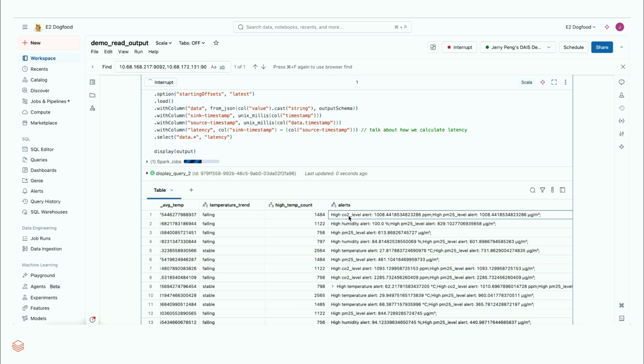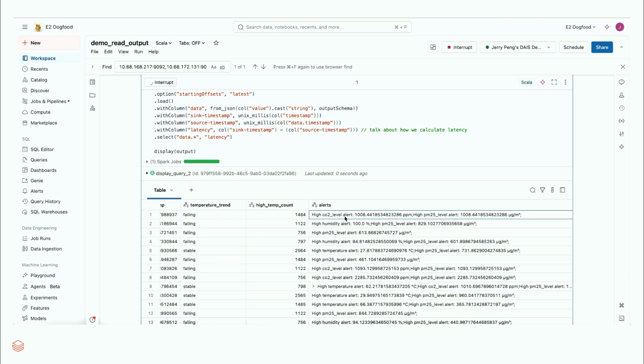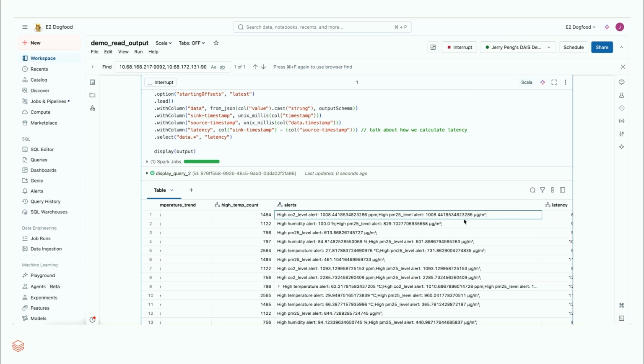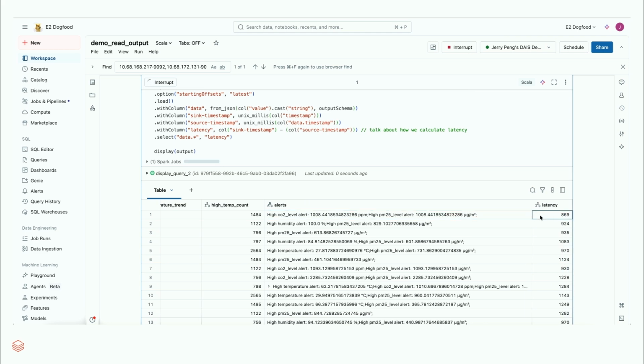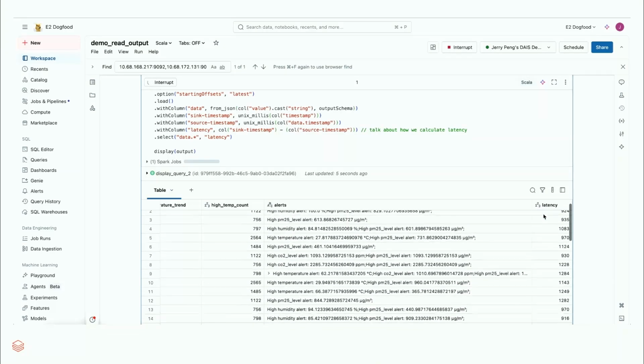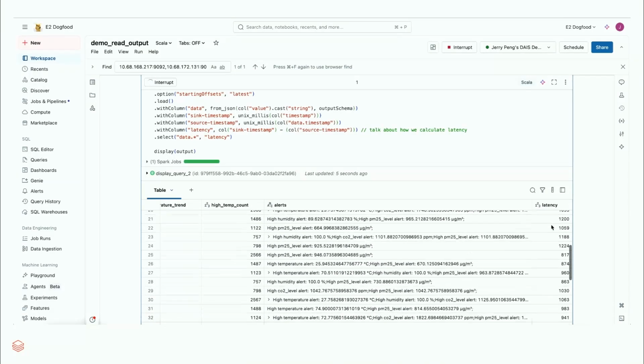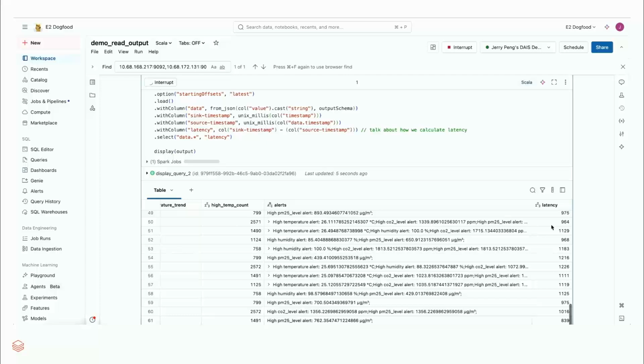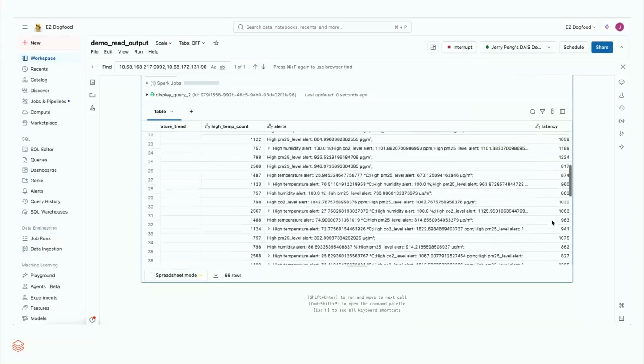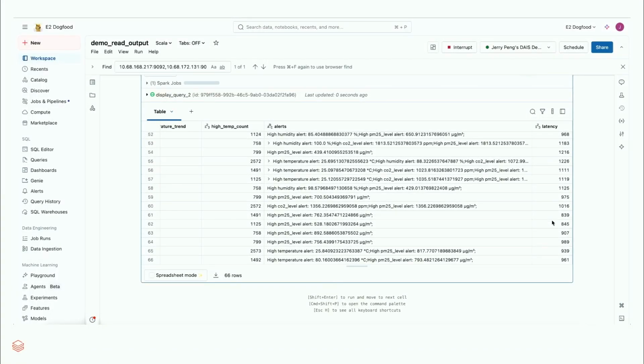Here's the number of high temperature counts that we've computed as well. And some alerts, for example, this one has a high CO2 alert, also a high particulate matter alert, and so on and so forth. And the last column here is latency, which I want to talk about a little more. As you can see, the current latency for processing each of these records is around 1 second. This is the latency we're getting with the existing processing time trigger, the existing execution mode that produces the lowest latency possible in the existing engine.